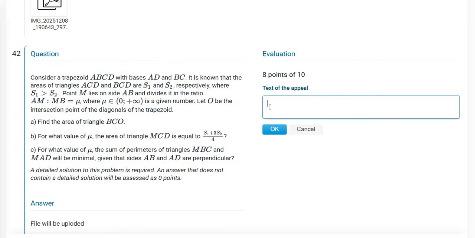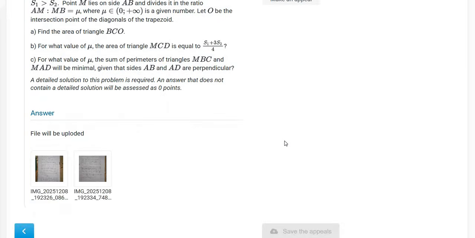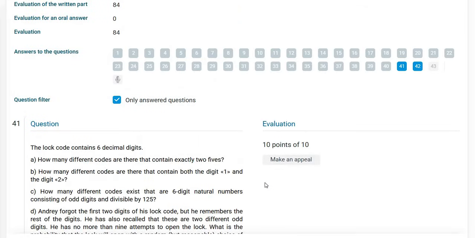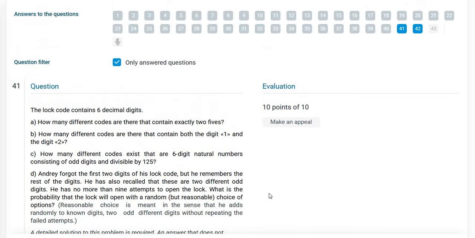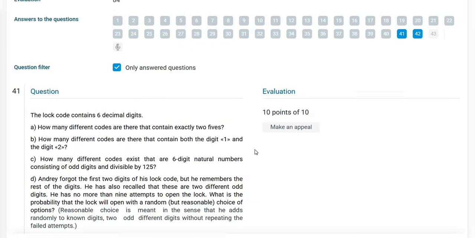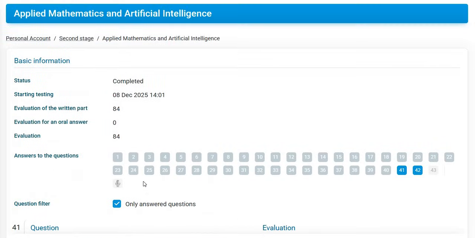All the things you need to explain here in a very good way. You can write a line and then press enter, and don't mess up everything. Write the formula, make a different heading in this way, so it will be easy for them to read and to check whether you deserve it or your answer is correct or not. So this is the way to make an appeal, and that's all.